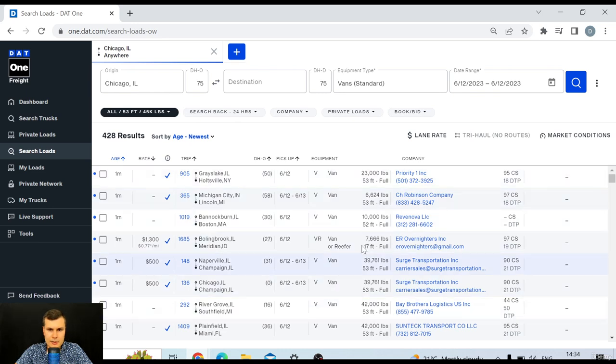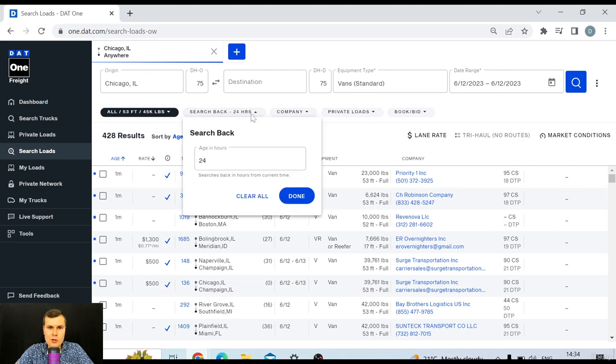Okay, done with this one, and it actually starts a search for me. So I can already see the loads here. I have 428 results available to me right now, but there are more options that I can look at. Search back. So some loads have been posted a minute ago, some loads have been posted 2 hours ago, some loads have been posted 23 hours ago. If I don't want to see loads that have been on the board for too long, I can choose this parameter here. So for example, I want to see only the fresh loads, the loads that have been posted in the past hour. What I'm going to do: age in hours, 1.